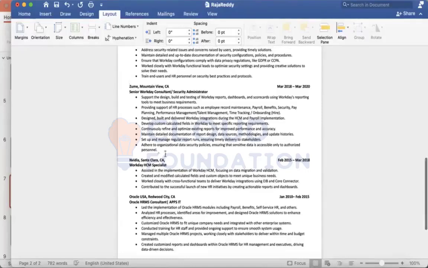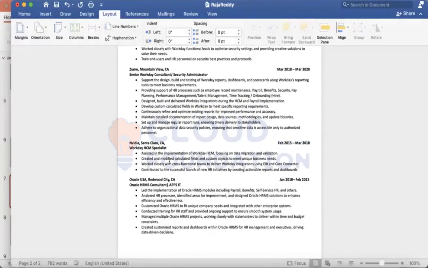So Workday SIM specialist, that's NVIDIA. This also was work as a contractor. That's where I'm getting traction on my resume, because of these companies only: NVIDIA, Oracle, and Apple.